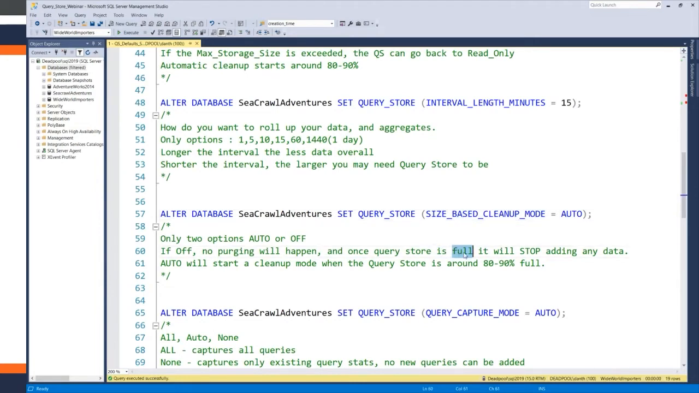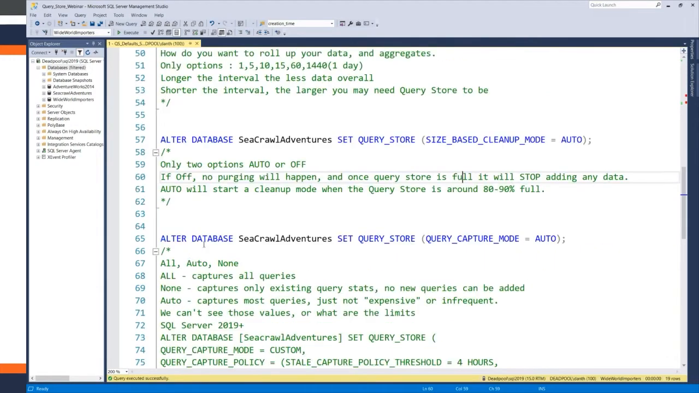A couple things to note is that when the size-based cleanup mode starts, if you have so much data coming into your Query Store that it can't keep up, and you fill it up and it can't clean it up, it will turn itself into a read-only mode and then continue to clean up until it gets its space reclaimed, and then it will turn itself back to read-write mode. And there are some options in different tracing, different extended events to be able to track when that does happen. We can talk about that later.